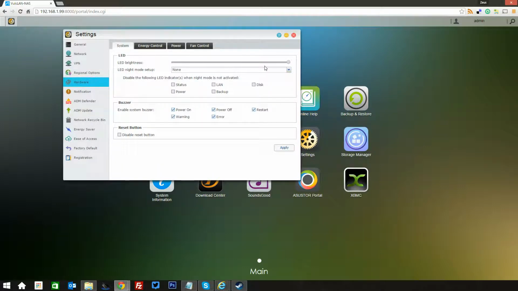And this is where we've got some hardware stuff here. Some of the other devices with the display, you can control the brightness of the display, but this actually does allow you to control the brightness of the LEDs on the front, and decide if you want to have certain LEDs even lit at night through scheduling. So that's kind of cool.